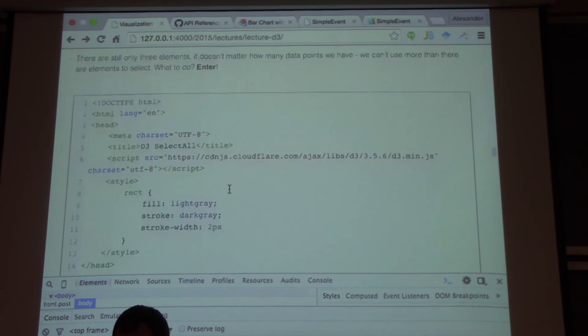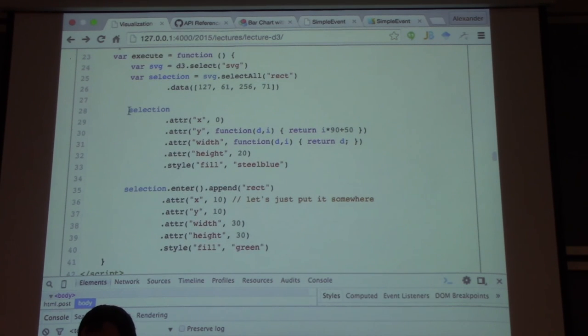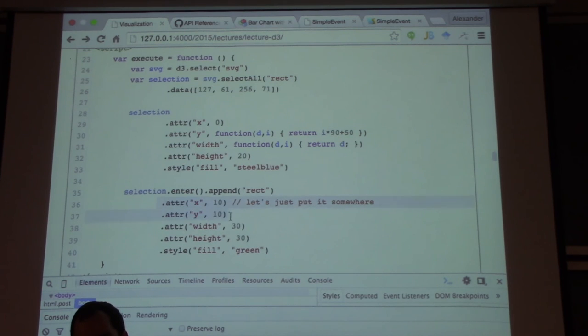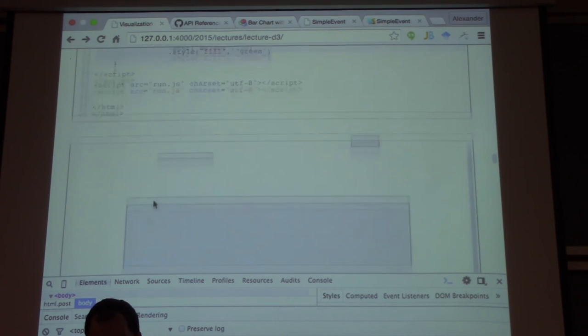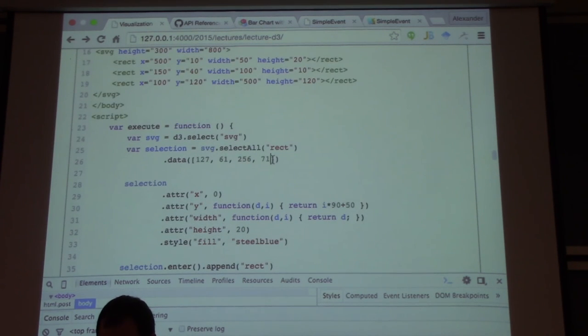We need to do an enter. Again, same boilerplate. Here we have the data with four elements. Then we have the selection, and we apply the resizing the same way we did before. And here at the bottom, we say selection.enter.append rectangle. This tells us, for any element that you can't match up at this point, so the fourth element in this case, append a new rectangle and then give the parameters. And here we're setting the parameters. So now we have four elements, and the fourth element is data-driven, and you can also try this out with another element here.